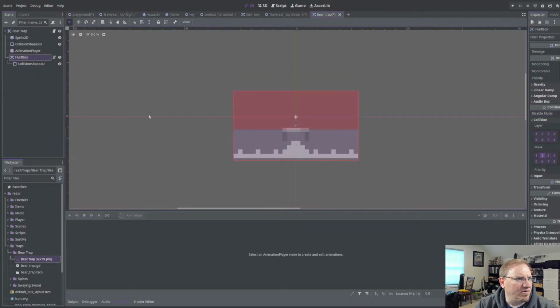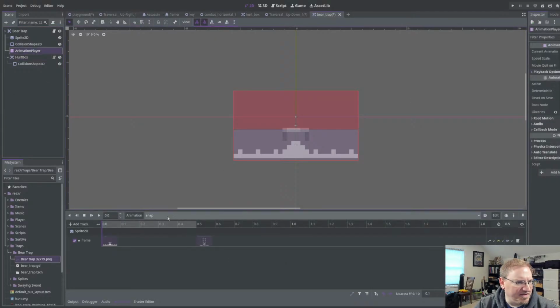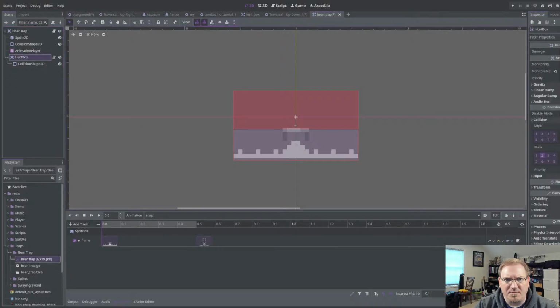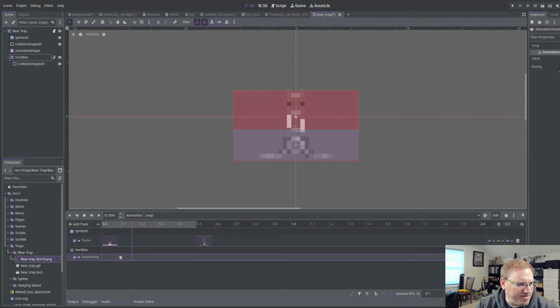So let's go back over to our bear trap. We don't need monitorable because it's not an area that's going to enter. We're just monitoring area 2. Okay. And so what we want to do is we come back into the snap animation. We're going to make this part of our keyframe, create. So let's see. So this actually goes snap and close right there. So that's where we want the monitoring to turn on during that keyframe. So keyframe 2 sounds good. Boom, boom. And then right here, we're going to turn it off.